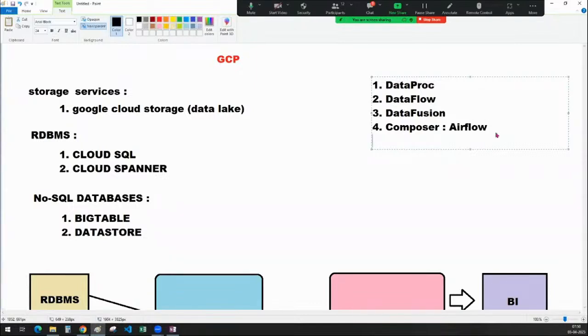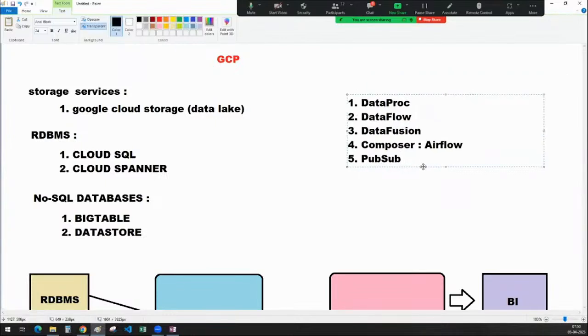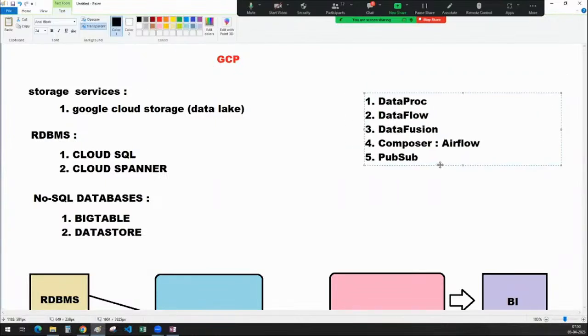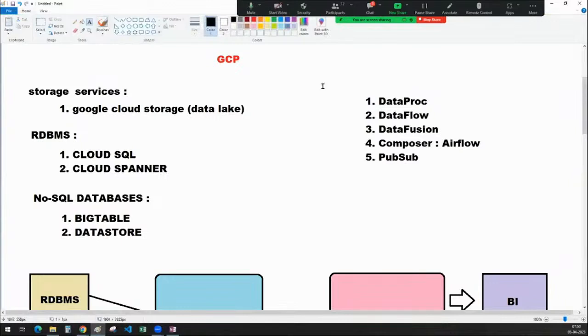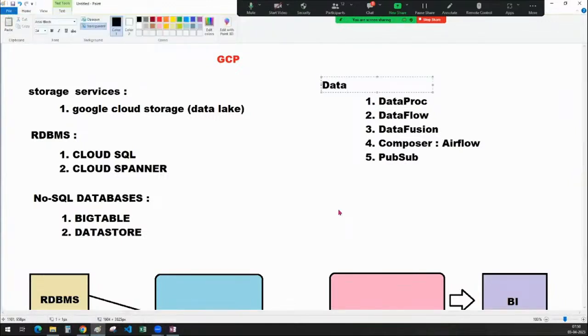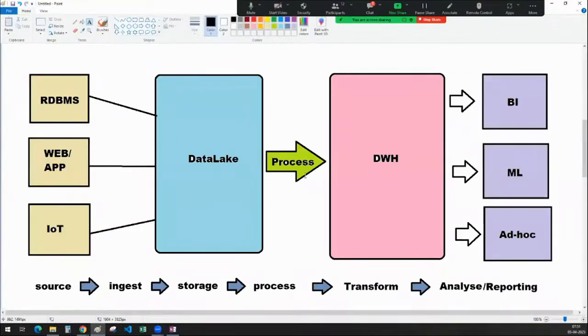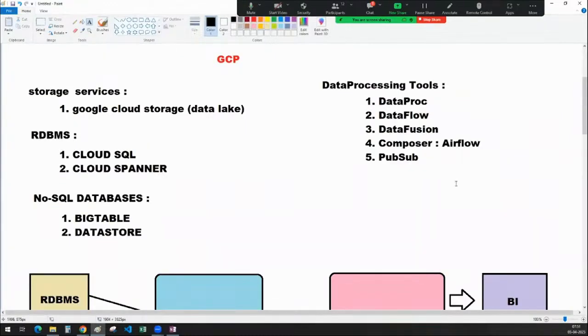It is a workflow orchestration tool where you create DAGs with the help of Python coding, guys. Very important tool. Okay. You're going to look at Pub/Sub. And so these are the data processing systems that you are going to learn in our session, guys. So this is what I call data processing tools in GCP.